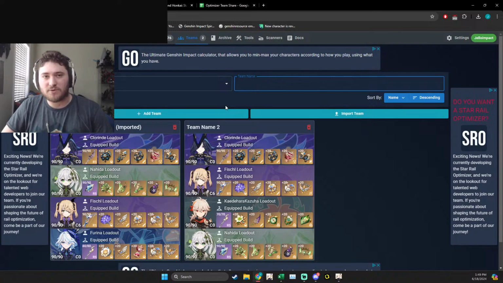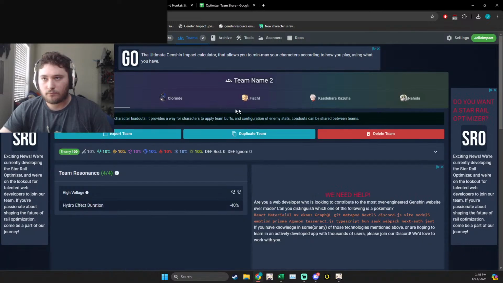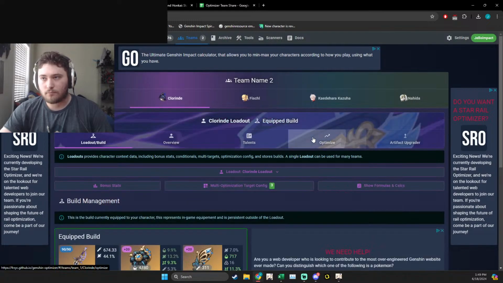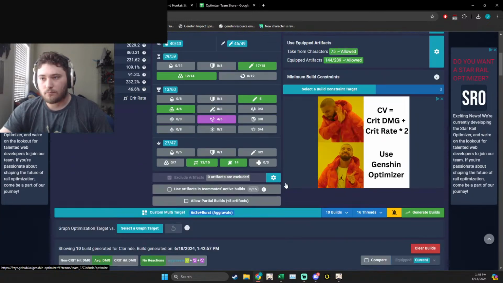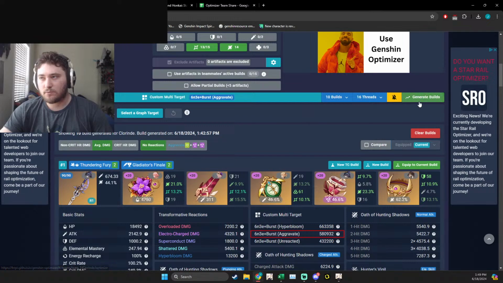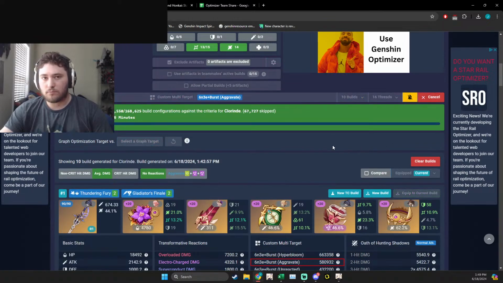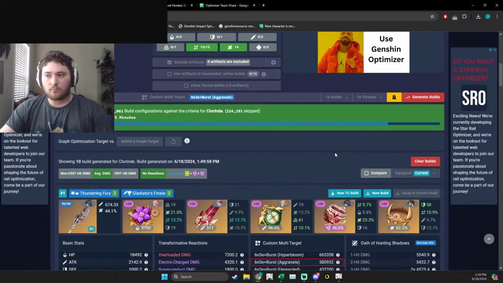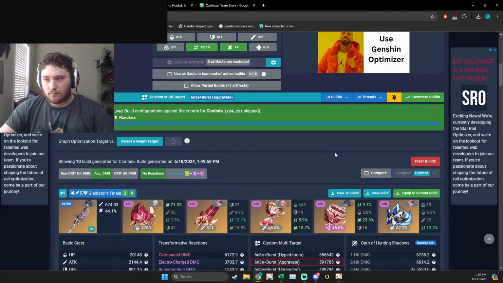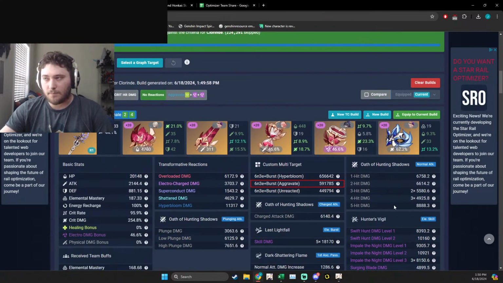Yeah, Xiangling is super simple as well. Xiangling is just optimized for Pyronado hit with X reaction. Okay. Yep. So in this case, we're optimizing for aggravate, and we're generating our top 10 builds for aggravate. Number 1 is 4-piece Glad with this mask. Makes sense. Yeah, it makes sense.